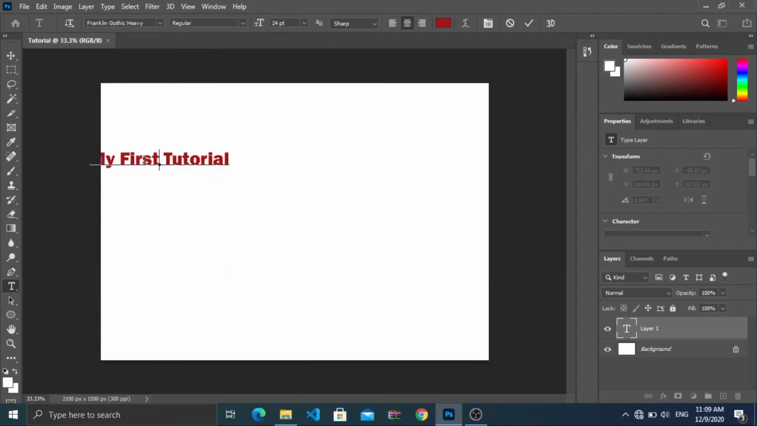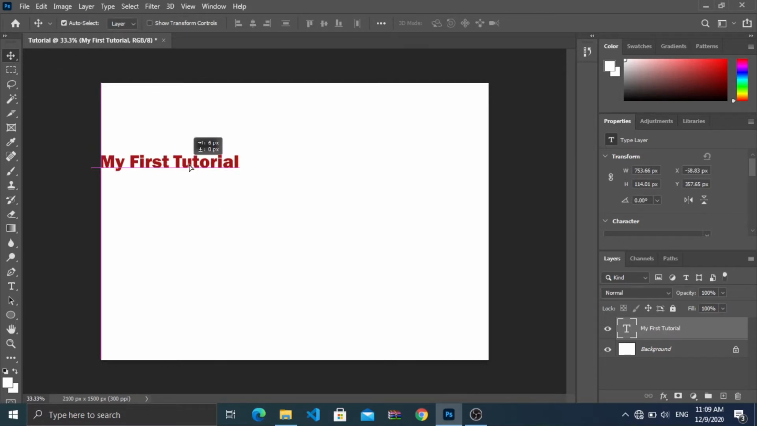Okay, now you have written something, but it is not in the center or the way you want it to be. So to make it center, first click on this move tool. If you want to move anything in here, you need to click the move tool. After that you can drag here, and you can move it on the screen. When it comes here, you can see there's a pink line which indicates that it is in the center. Yeah, here we go.